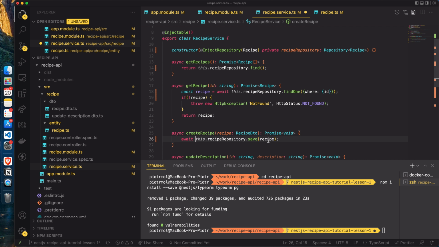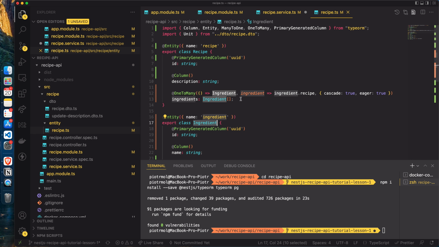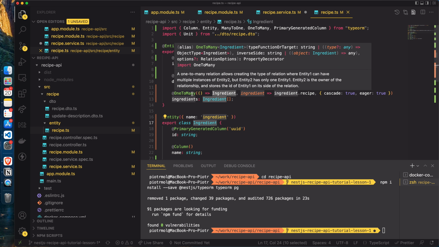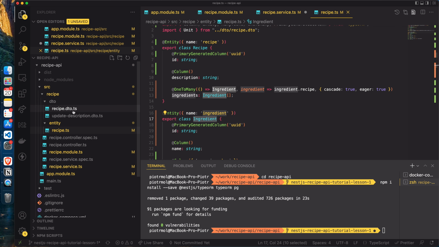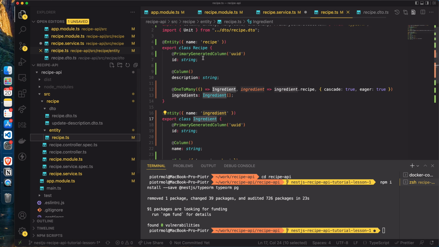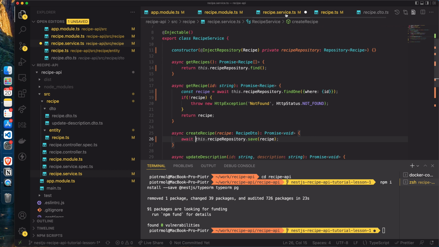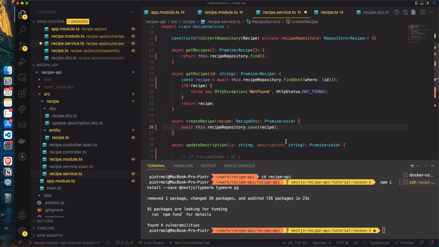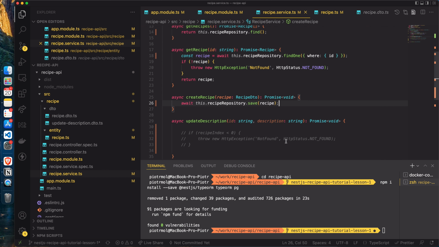Here we did a few tricks to make it work, so let's recap. Firstly, the DTO object is almost the same as the entity. The only difference is that the DTO does not have the IDs. Inside the recipe, we have used the primary generated column decorator, so the TypeORM will create the ID for us. Finally, we have used the cascade option in the relation. This allows us to save the recipe and ingredients in one single query.